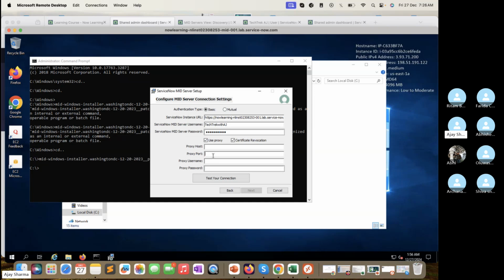If customer is using the proxy, they are passing our MID server traffic to ServiceNow through their proxy only. So they can track it, they can check it. If they want to stop any transactions, they can do it on proxy level, right? If they are using it, we have to configure this one. Otherwise, it's not required that much. We can leave it blank in our case because we are able to connect with the MID server directly. So let's go with that.